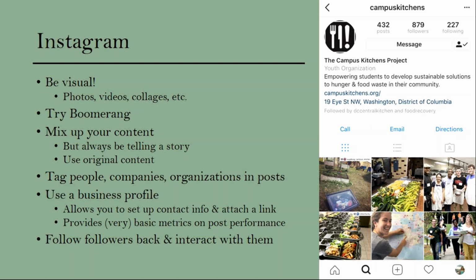A key thing with Instagram is to make sure you're following your followers and interacting with them. Just scroll through your feed, like the Instagrams. It gives people more incentive to like you if they see that you're liking their photo, and everyone loves getting an Insta like.